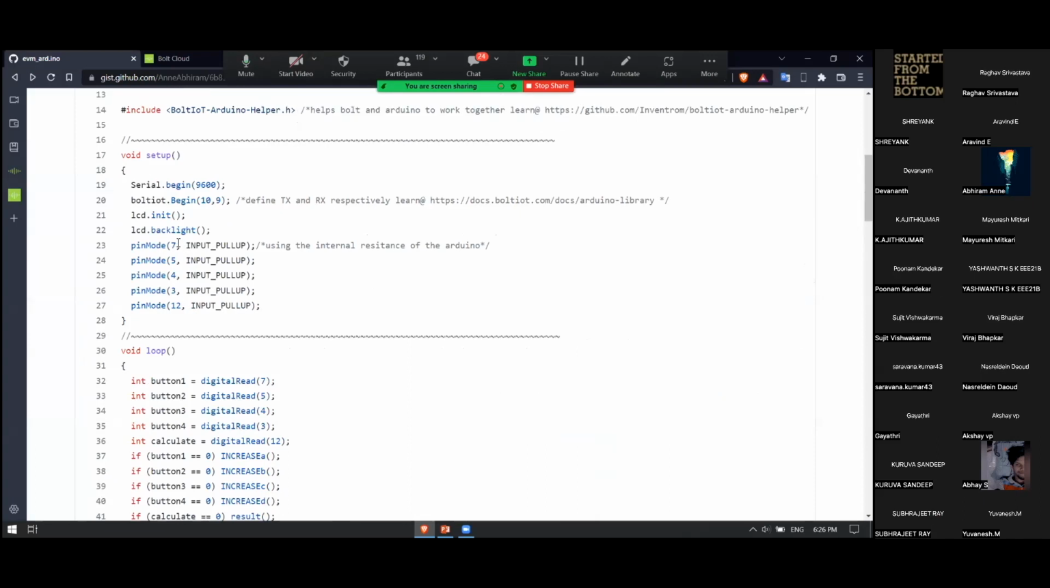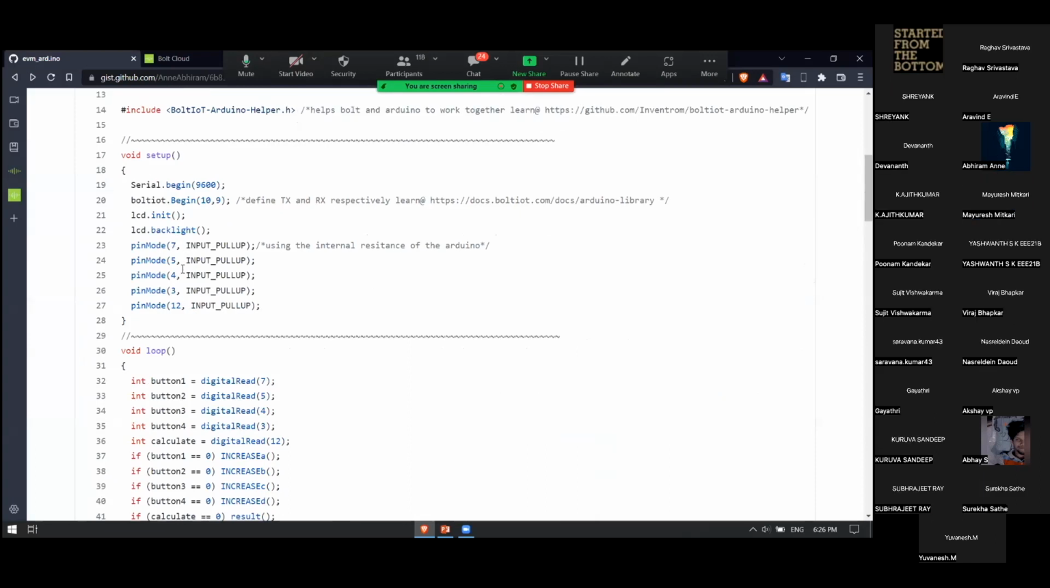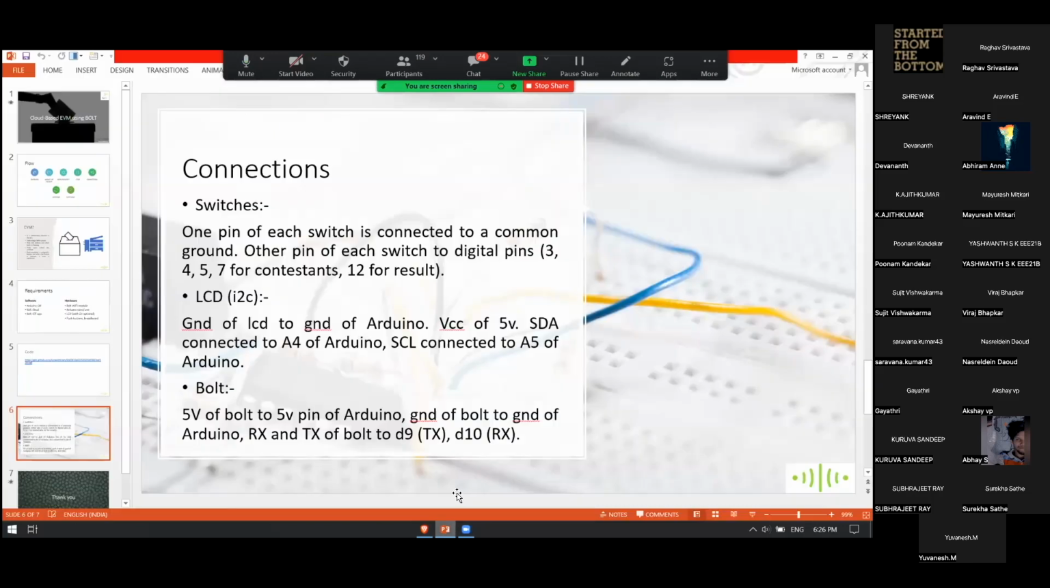The first switch I'll connect to 7, the second switch to 5, then the third switch, and the fourth switch, and then the fifth switch, which is for result, to the 12th pin. And that is all for the switches.